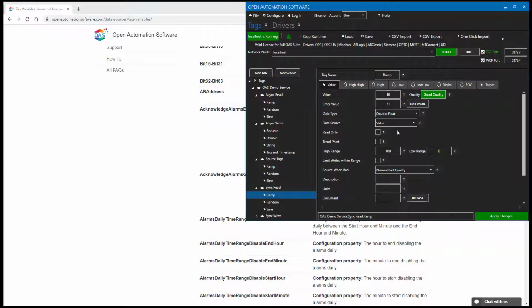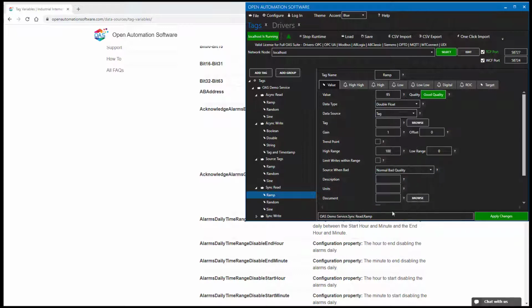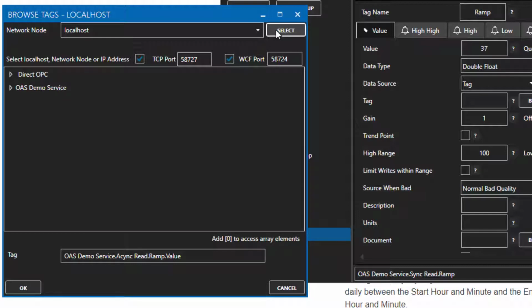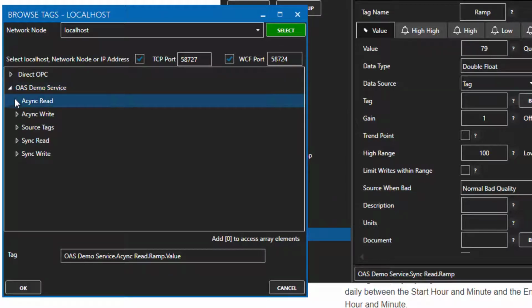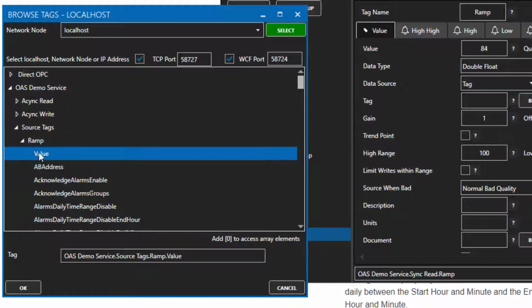You could use any of the OAS tag browse features. I'm going to show you one quickly here under the configure application. If you change the data source to tag and then select browse, you can browse for a local or remote tag. We'll select that service, and then we can see we have the demo service. We want to look at the source tags of ramp, and there is value. And so that is the full tag path for that local tag.